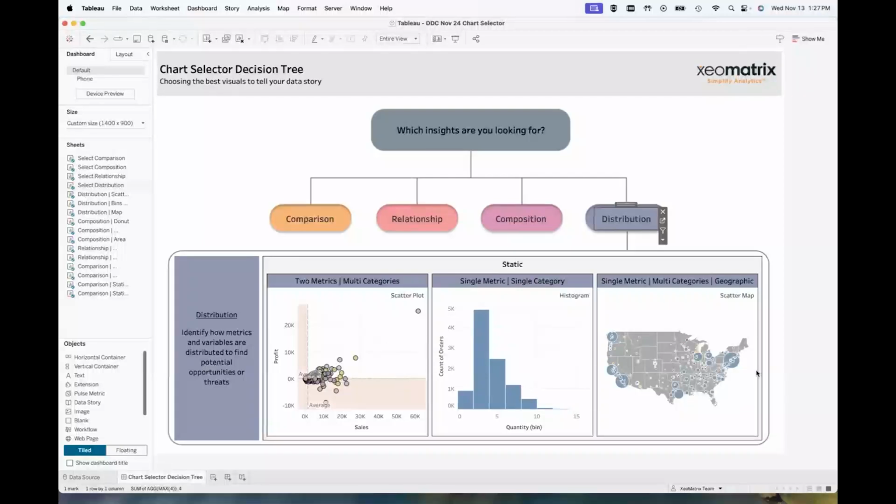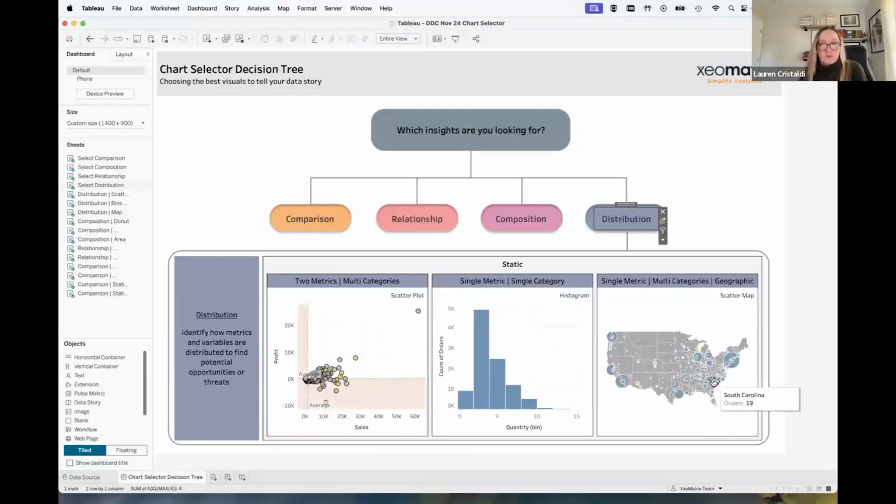Yep. And same with the map, we can see which cities or markets are buying the most, and which ones maybe have medium bubbles and we're like, oh, maybe that's a good market to focus on next quarter. There might be some potential sales opportunities there.